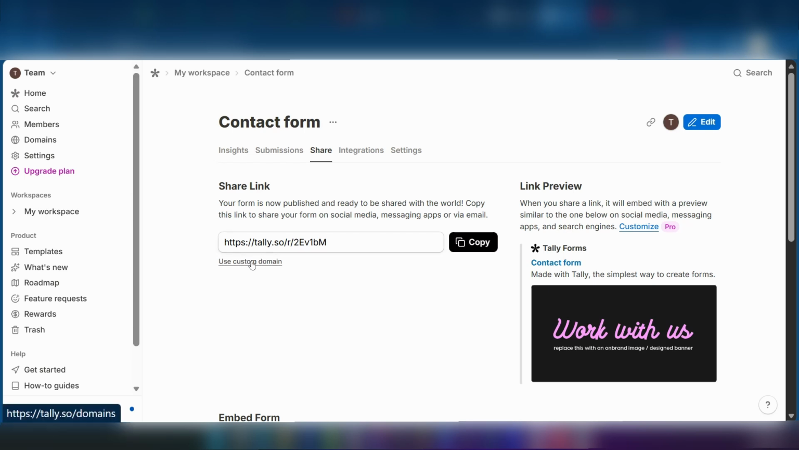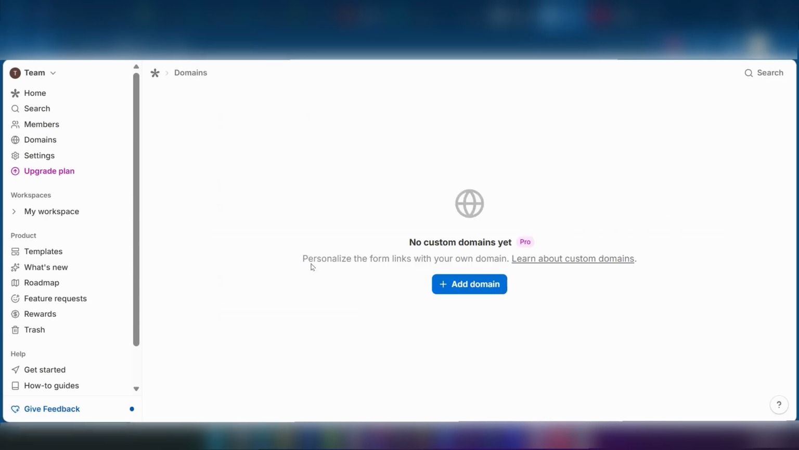If you'd like to have a custom domain, of course, you have the option to use a custom domain, which would mean that you need to use the Pro plan of Tally forms. But of course, as a beginner, this might not be what you're interested in.